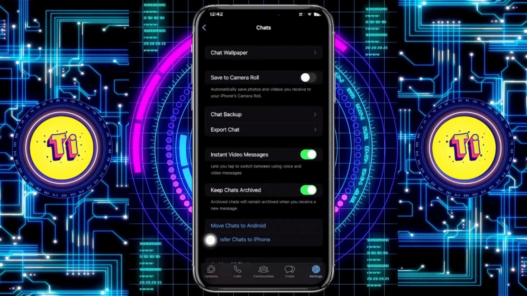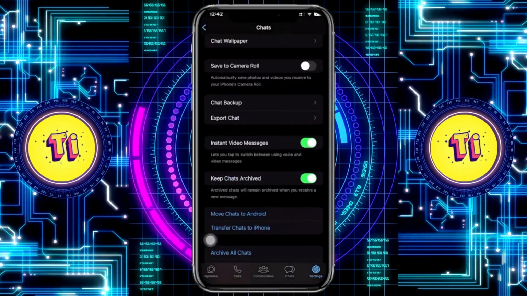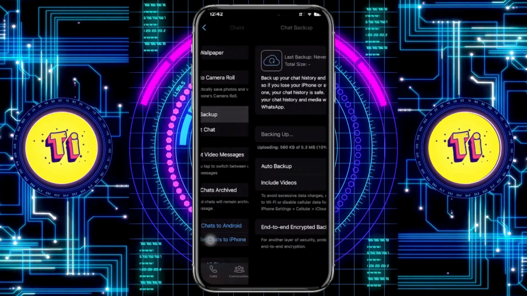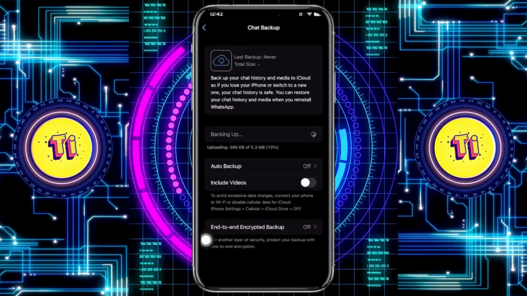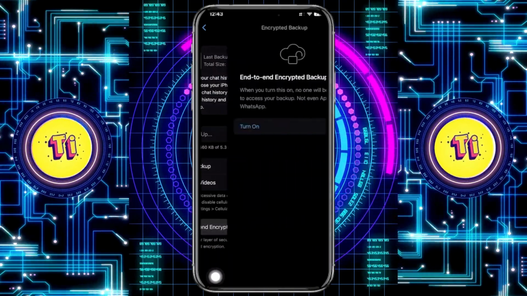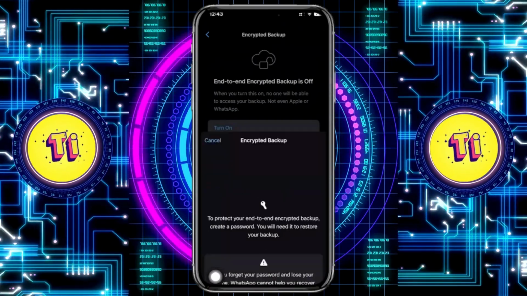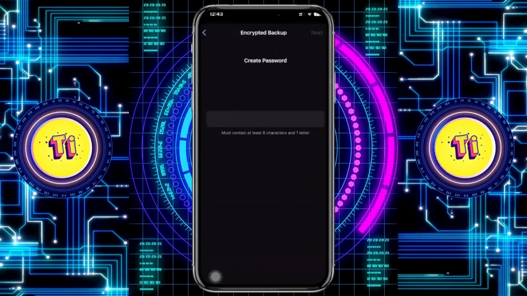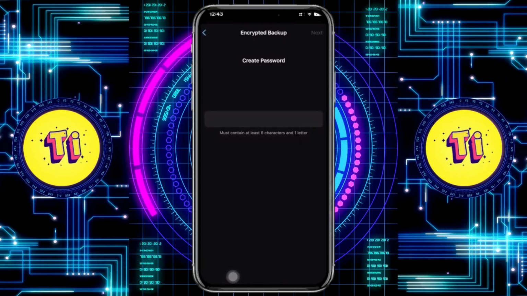I want you to scroll down until you see the end-to-end encryption on here, or chat backup. So just tap on chat backup, and we're going to have this option called end-to-end encryption backup. Just go ahead and tap on this. And if you do have this turned on, this is what you should see. I'm going to proceed with creating a quick password on here.